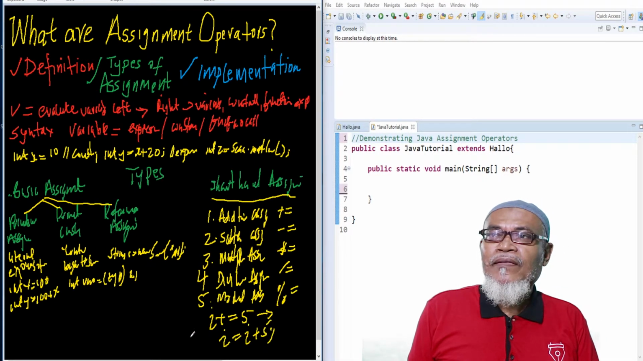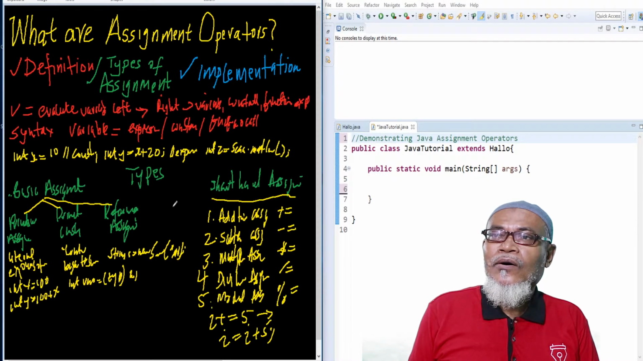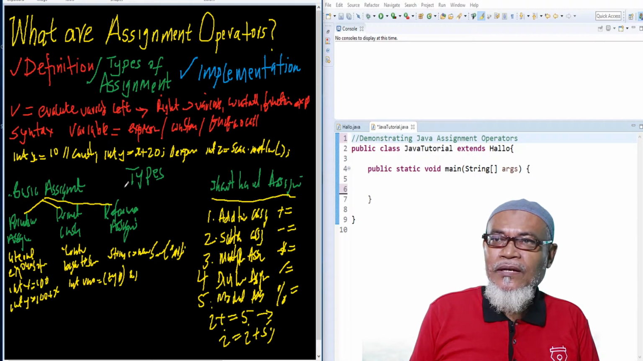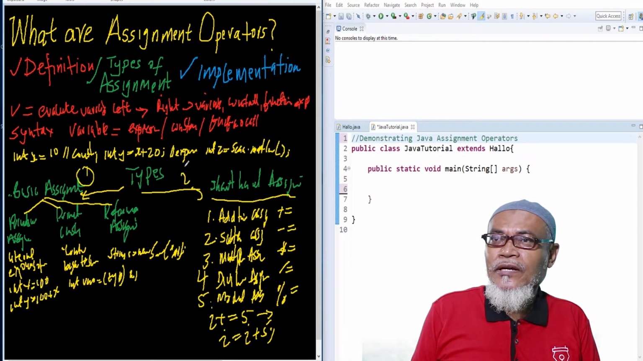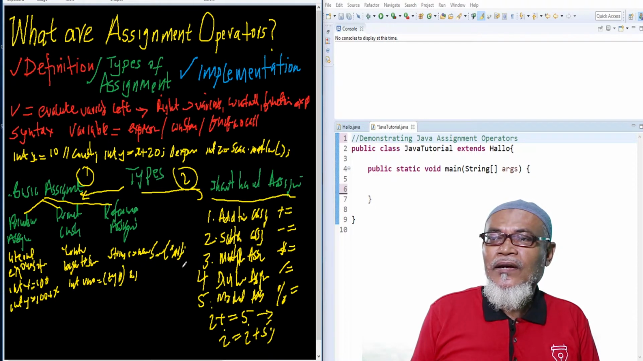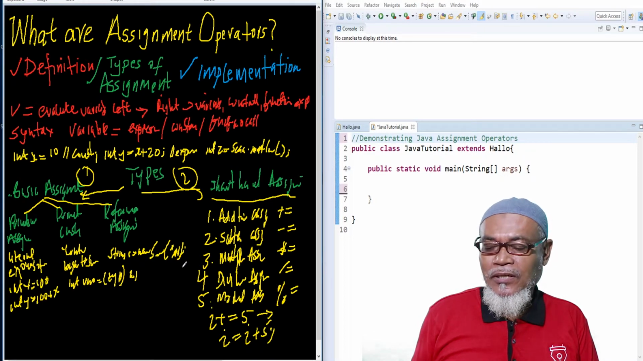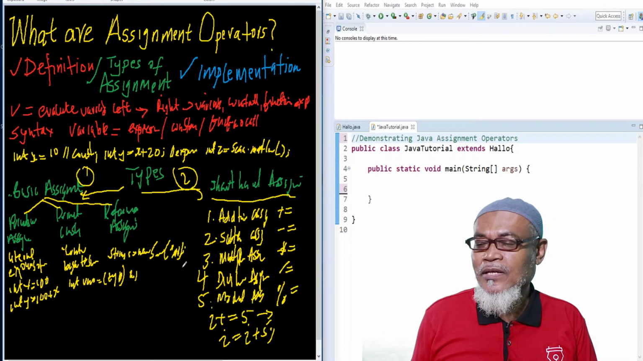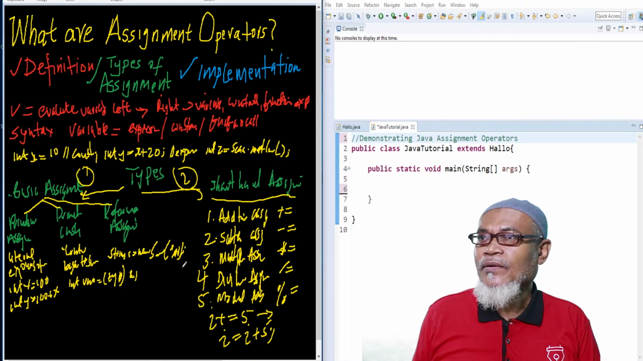So basically that makes the end of the types of assignment. We have seen there are 2 types: the basic assignment and the shorthand assignment. Under the basic assignment we had primitive assignment, primitive casting, and reference assignment. And under shorthand assignment we had the 5 assignments: addition, subtraction, multiplication, division, and modulus. Let's go to Java and try to implement the same.